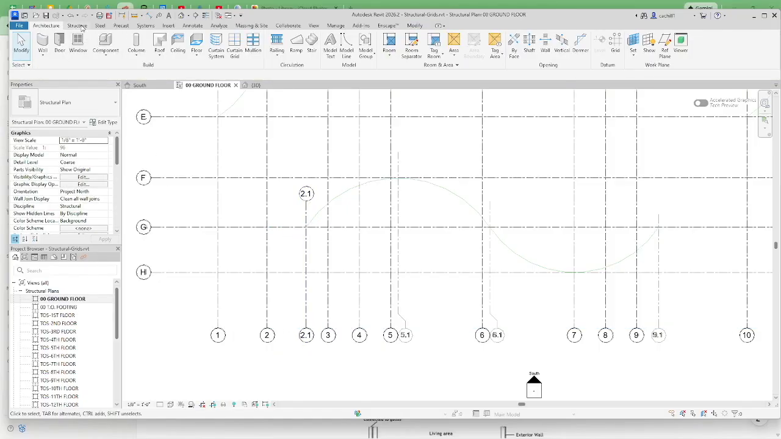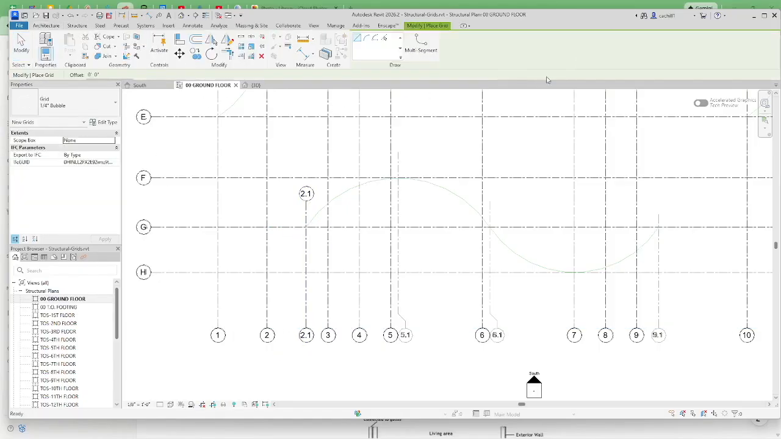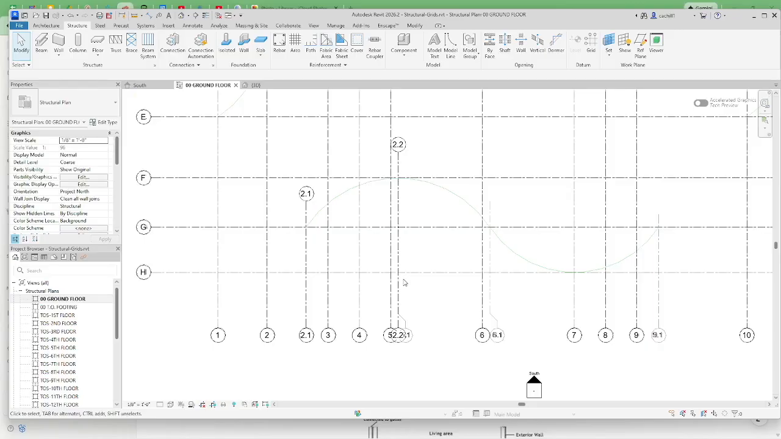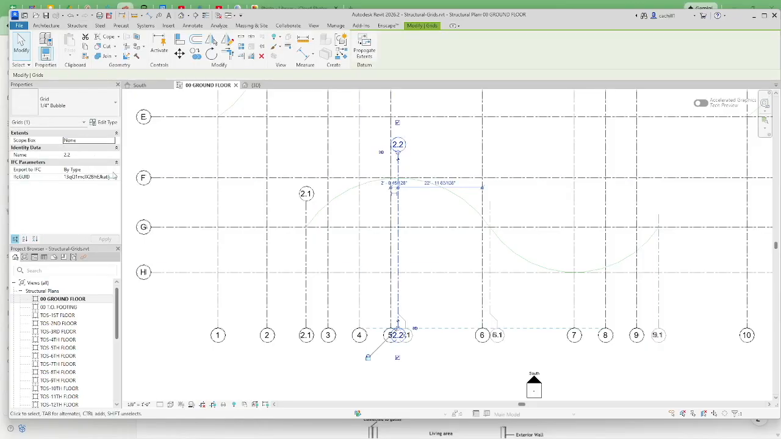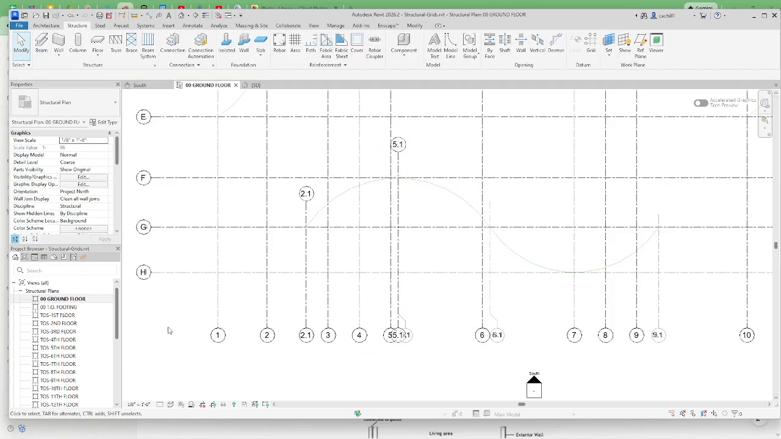Draw another vertical grid line at the midpoint of the same arc between grid 5 and 6. Align the grid's bubble head with others. Click Modify. Select the new grids, and in Properties, change the name to 5.1. The grid numbers change in the view.